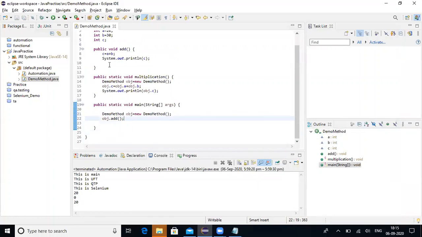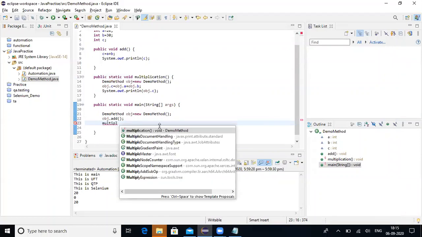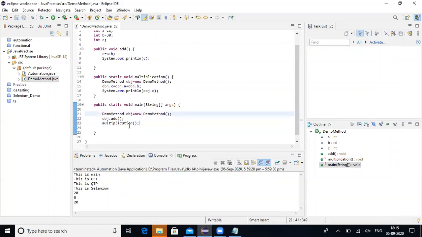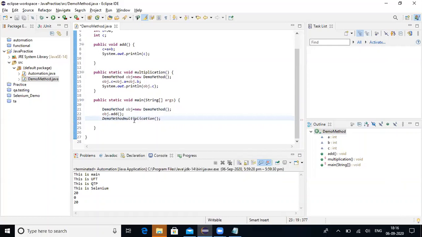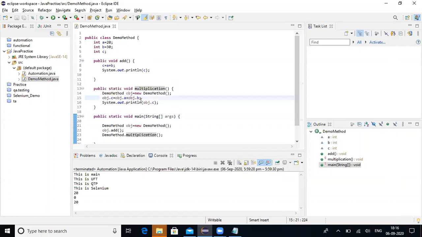Then how to call this static method? Simply you can call it like this, multiplication. You need not create an object or anything, because this method is also static and this method is also static. If it is in the same class, you can simply call like this. If it is in a different class, you have to use the class name to call this. I'll put int here because I'm going to multiply.